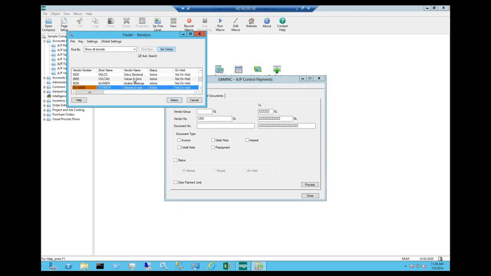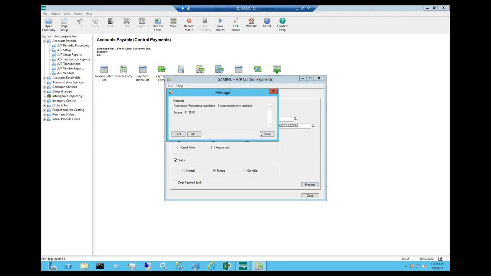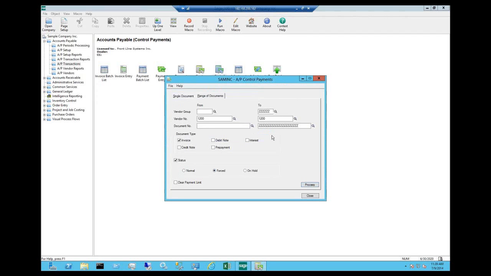And I can limit it to just chloride systems, or I could extend it to other vendors. I can say all of their invoices, and I want to change their status to force. Just like that, I've changed 8 documents to a force status. When I run the generate payments function next, all the invoices for chloride systems would come on, but not necessarily interest, debit notes, credit notes, or prepayments, because I didn't bring those into the status.